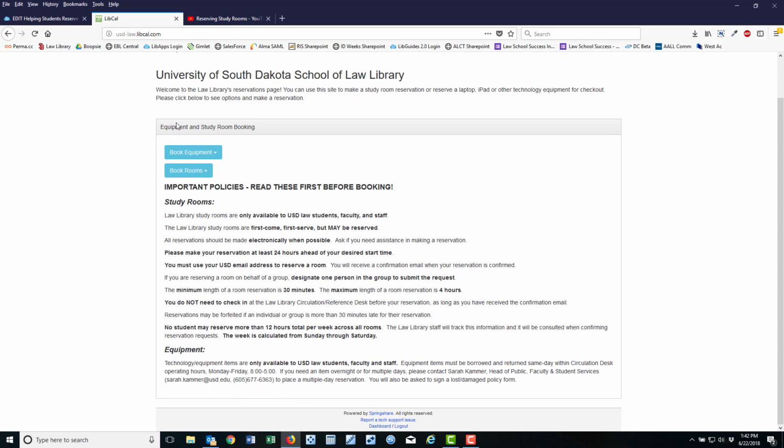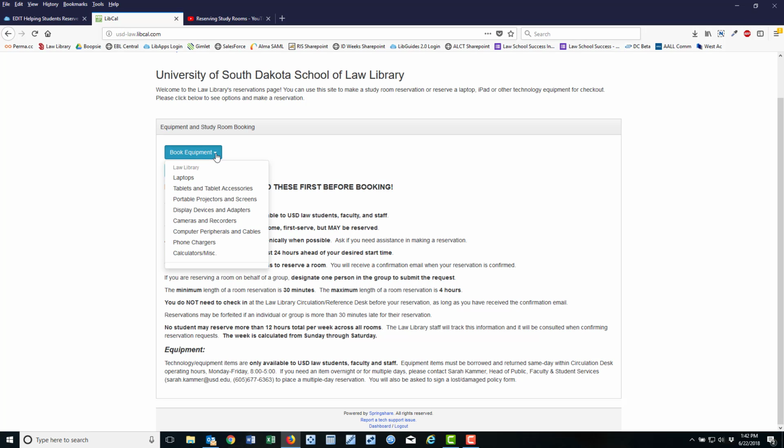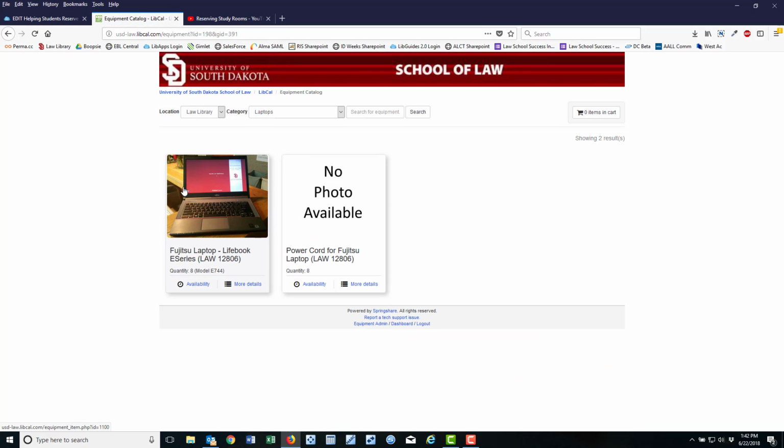And again, you see the screen here with the two options. So this time, instead of choosing book rooms, we're going to choose book equipment. And you can see it breaks all of the equipment down into categories. So if they know right off the bat that they want to reserve a laptop, then I would just choose the laptop category, and then you can go right into the record for the laptop.